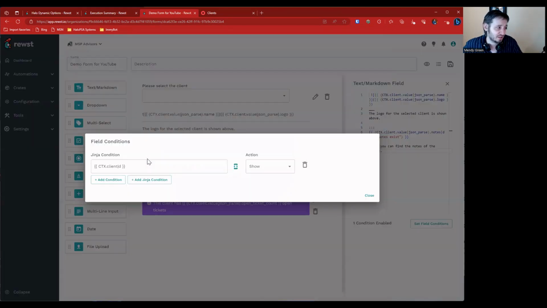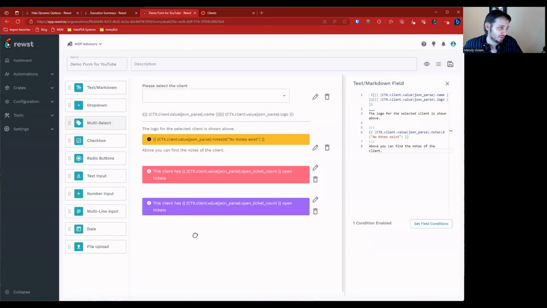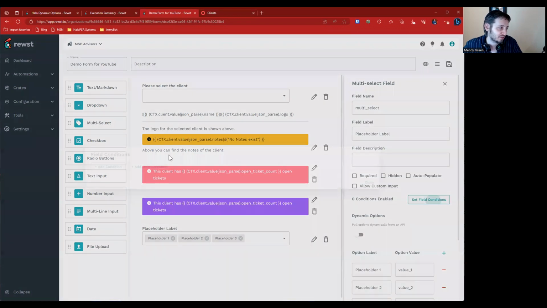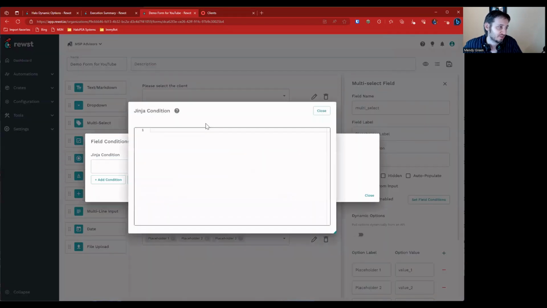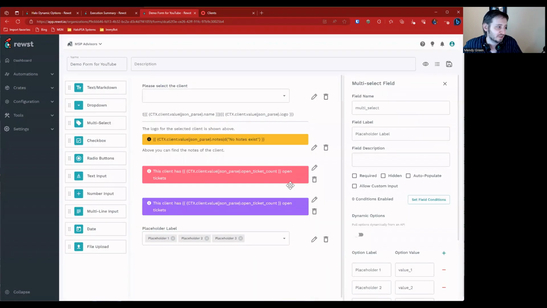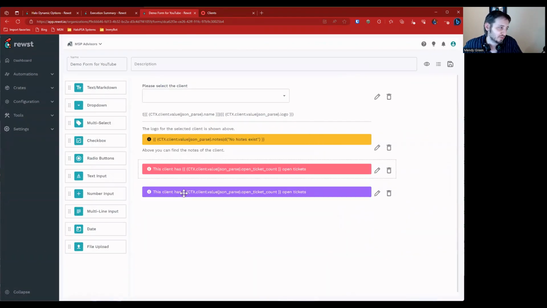These logic conditions exist for every field type. So you can throw additional multi-select in there, and you can do set field conditions and Jinja conditions based off of the values that exist on the selected item. So you can do warnings and formatted color text. You can do images and logos and things like that. So you can really go a little crazy.